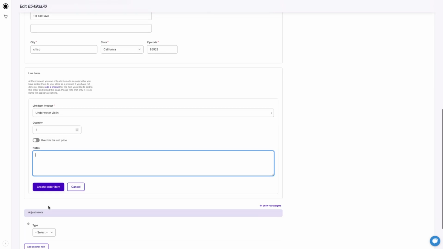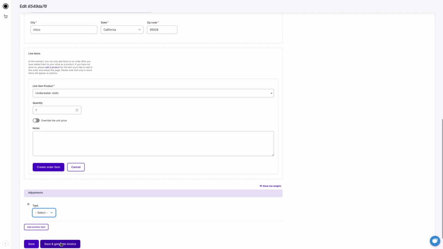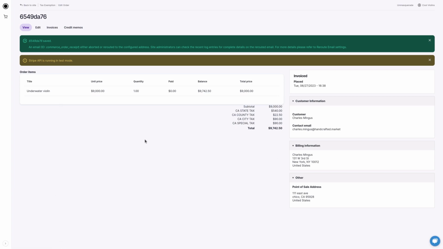And then here, if you happen to have an additional fee or a discount that you want to include on the invoice, then you can enter that, and that will adjust the price of the invoice. I'm just going to assume I don't want to do that for now, and I'm going to click Save and Generate Invoice. And you'll see that the order has been generated.